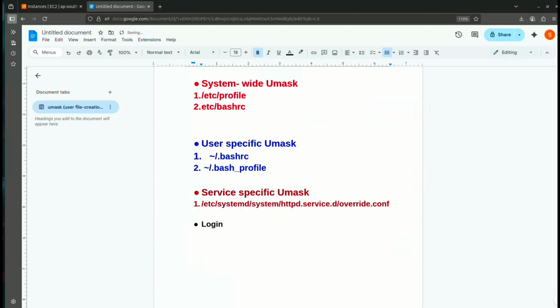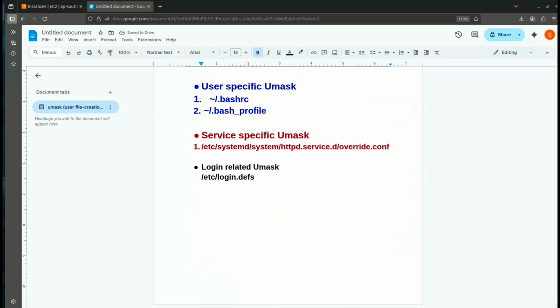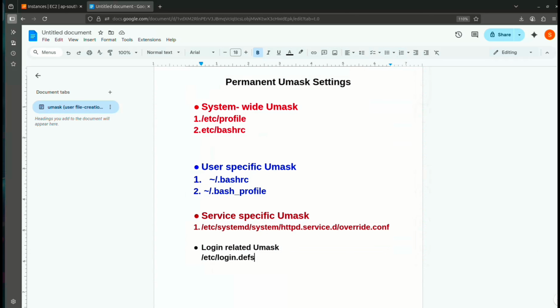So the last one is for login related umask, which you have to edit using vi /etc/login.defs. This affects the UMask settings applied by system tools like useradd, login, and su. So in the vi editor, you have to look for the line of UMASK and update it.